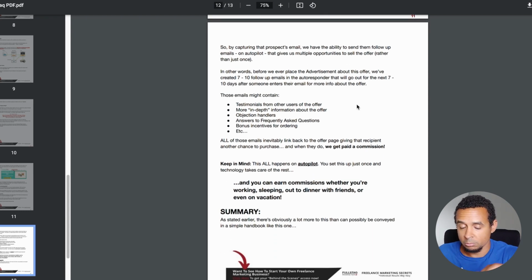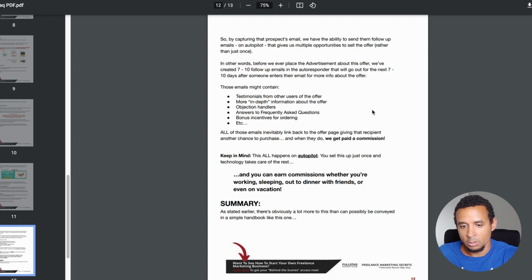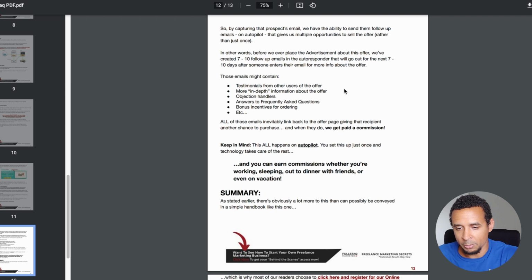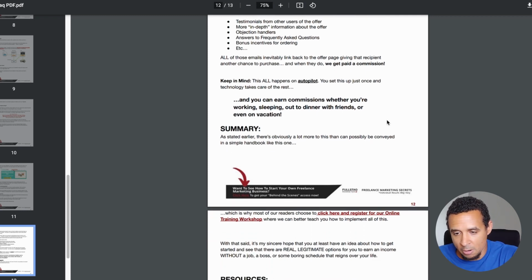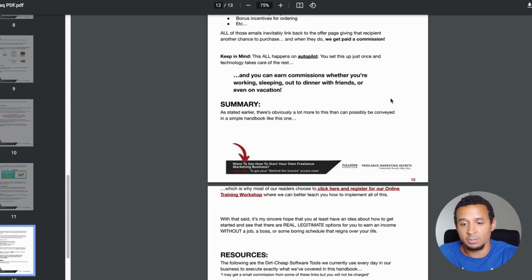So important. To me, this is a little out of order, but it is important. So before even placing the ad for the offer, you want to create 7 to 10, sometimes more, follow-up emails in the autoresponder that will go out for the next 7 to 10 days after someone enters their email address on that squeeze page we had talked about. So those emails might contain testimonials from other users of the offer, in-depth info about the offer, objection handlers like, oh, well, this isn't all natural. Well, actually it is, and here are the ingredients, things like that. And all of these emails are going to link back to the offer page, giving the recipient a chance to purchase. And when they do, we get paid a commission. And this all happens on autopilot. You set it up once, and then the tech takes care of the rest.